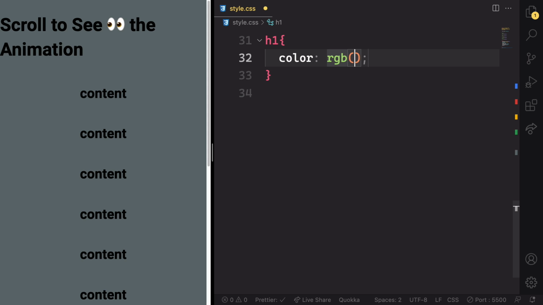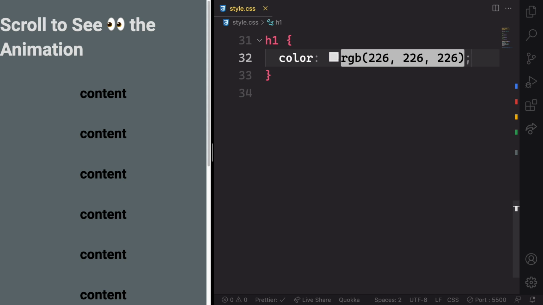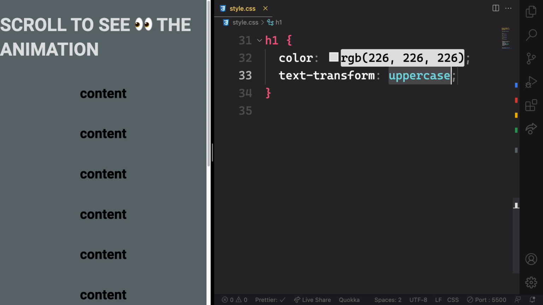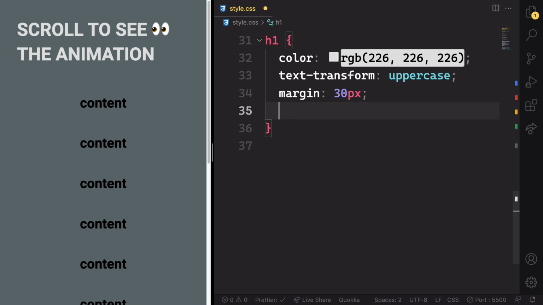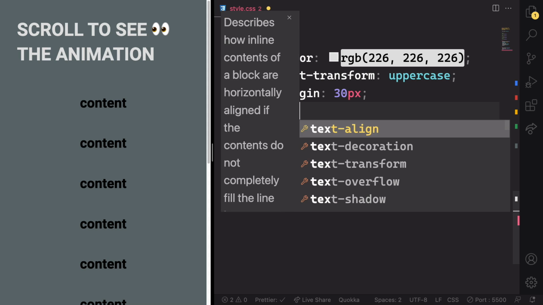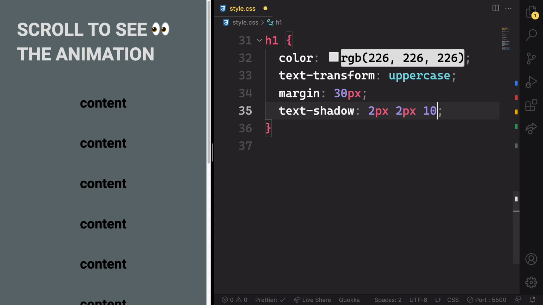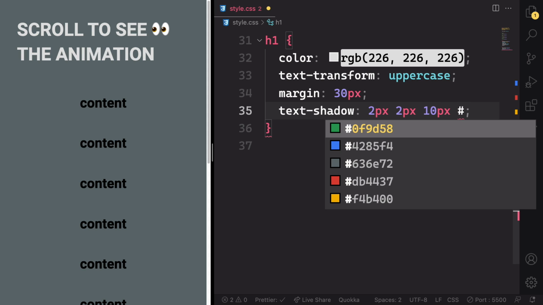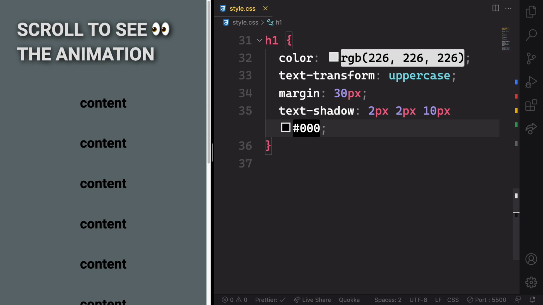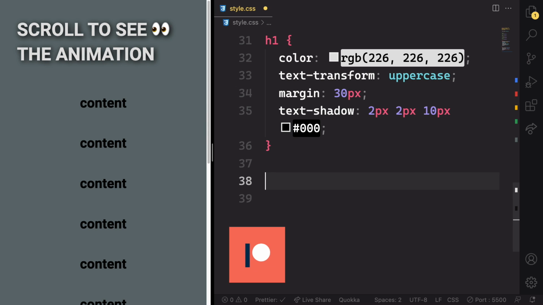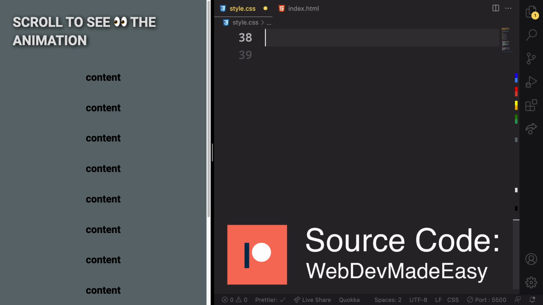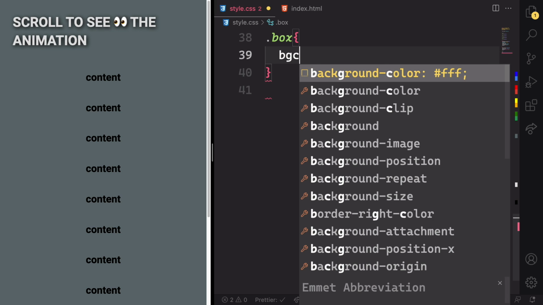And for the H1, the color here is going to be RGB 226, 226, and 226. I should say 226 three times, but it's okay. Text-transform uppercase, as you can see, much better. And let's give a margin of 30 pixels all the way around. And looks like we also need a text shadow: 2 pixels offset, 10 pixels blur, and for the color, let's say black. And it looks beautiful. We did the body, the H1, and now the box.